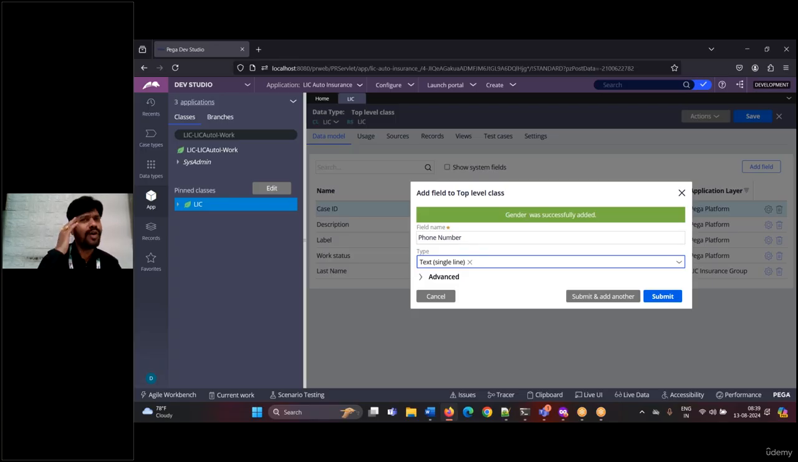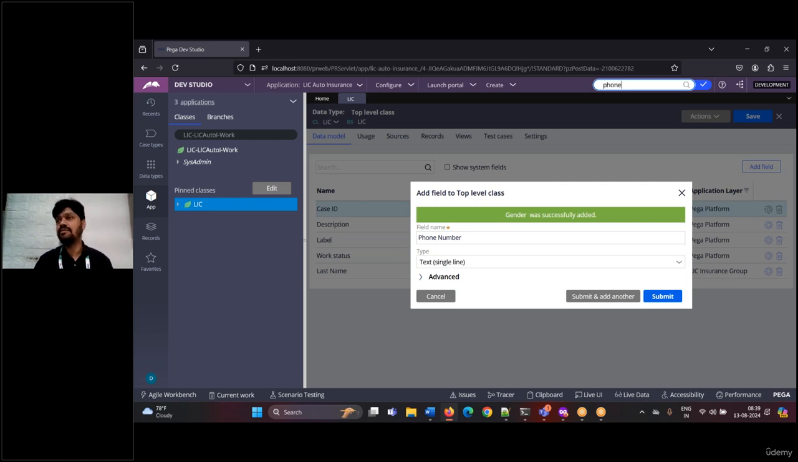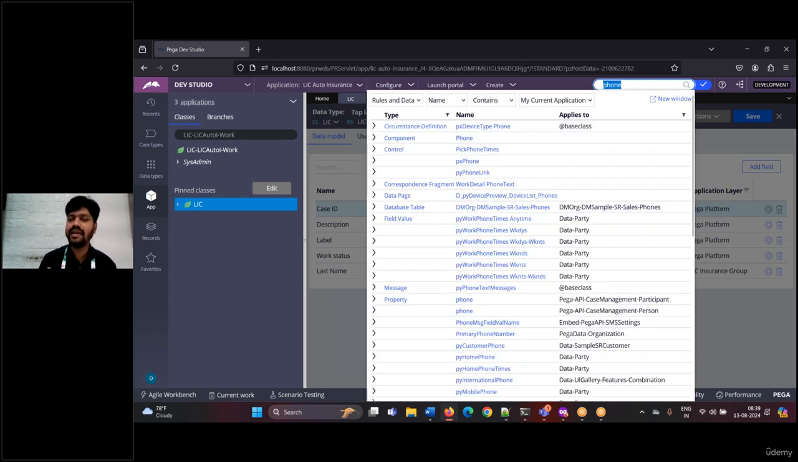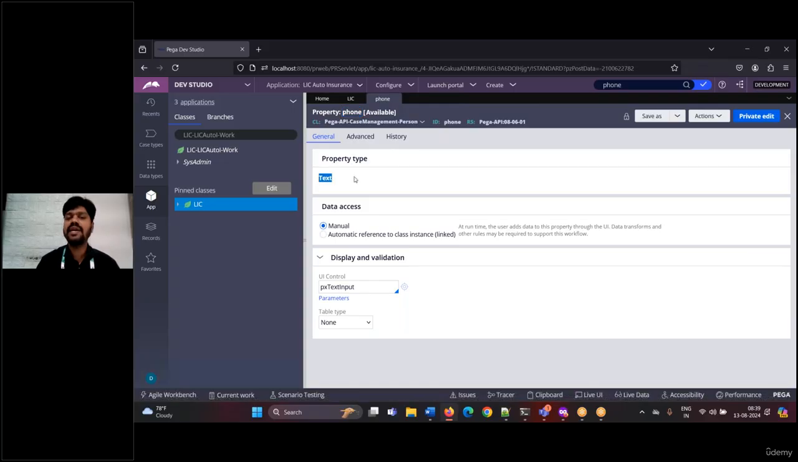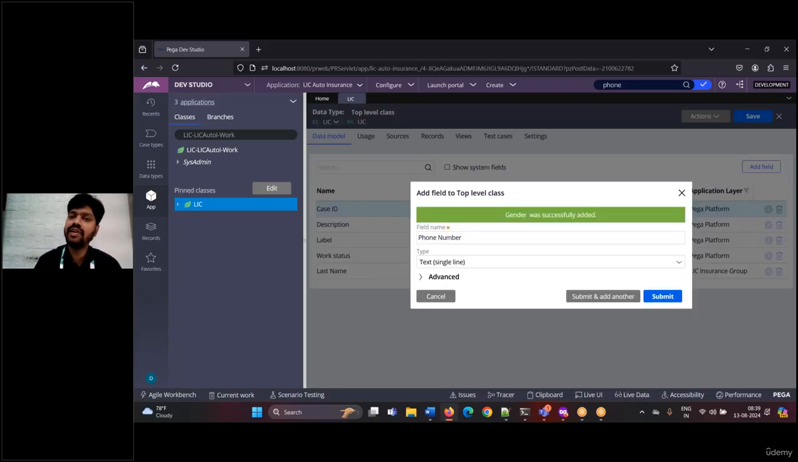So you don't know what to choose. Go to the PRPC search bar. Type phone. Pega would have a phone number property created. OTP is there, but we are creating to learn. So property phone is there. Open the phone number property in Pega. What is the type they are using? Pega Systems uses a text property. What type will we use? Text one. Phone number, they are using it as text. Can any one of you tell me what is the reason they are using it as text?